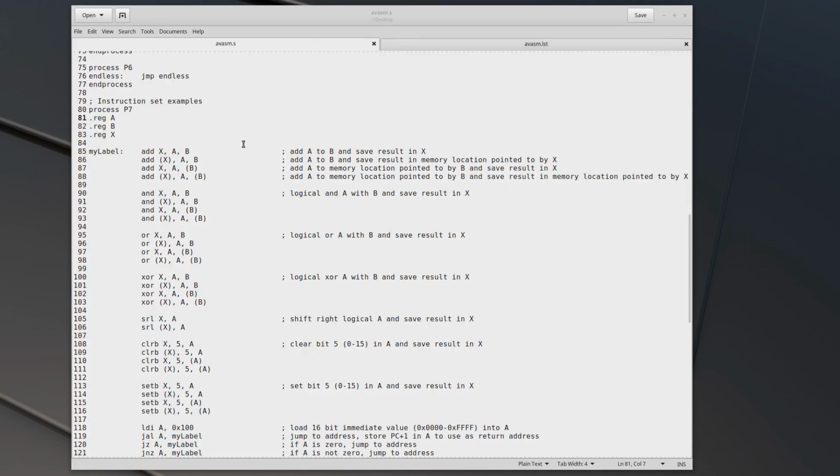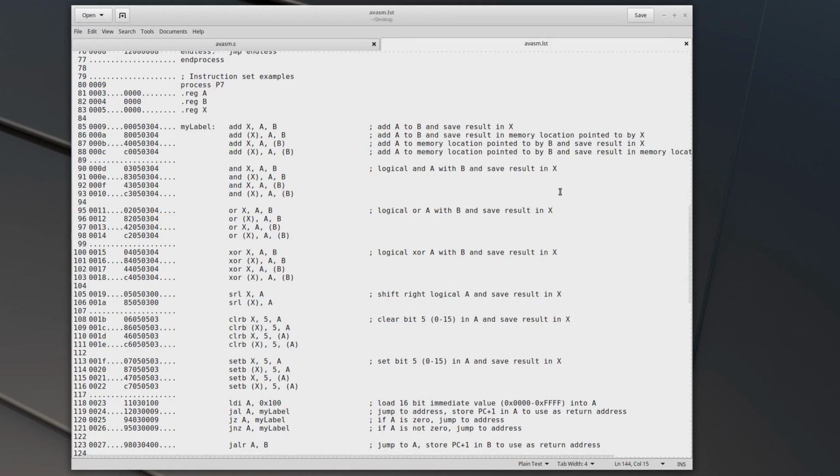Okay, I've just taken this source file and run it through the assembler to generate a listing file, which I have just here. Now the first thing I want to have a look at is these 3 register definitions, and if we go to the listing, we can see that the assembler has assigned these the registers 3, 4 and 5 for registers A, B and X. Just commit that to memory for a few moments. 3, 4 and 5, A, B, X.